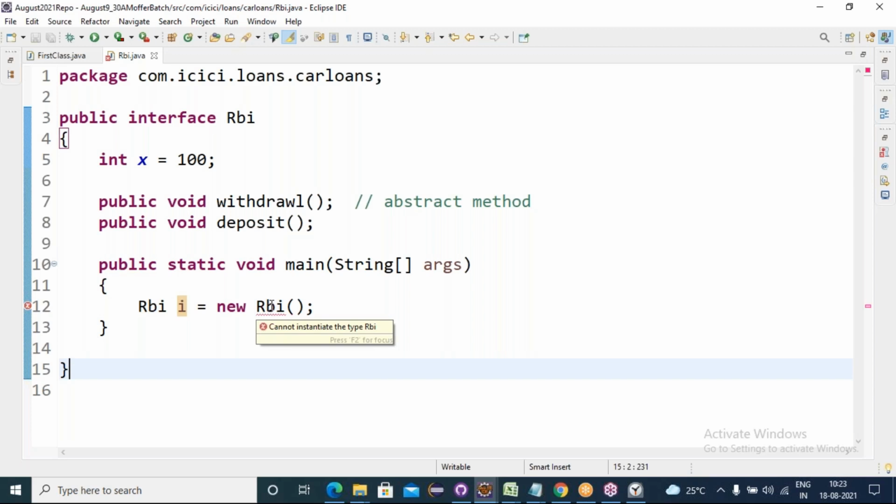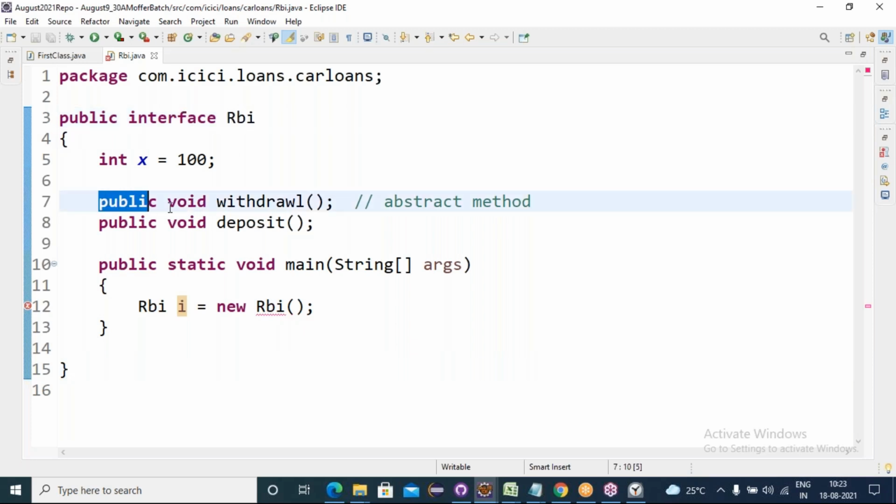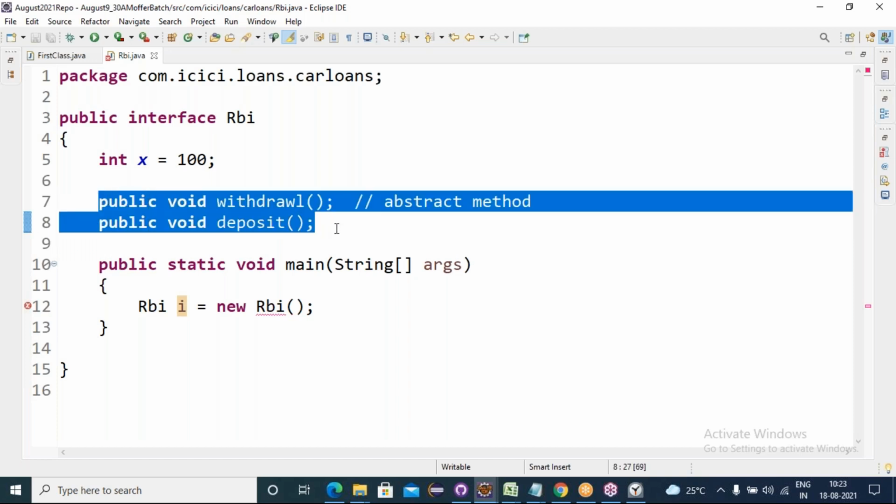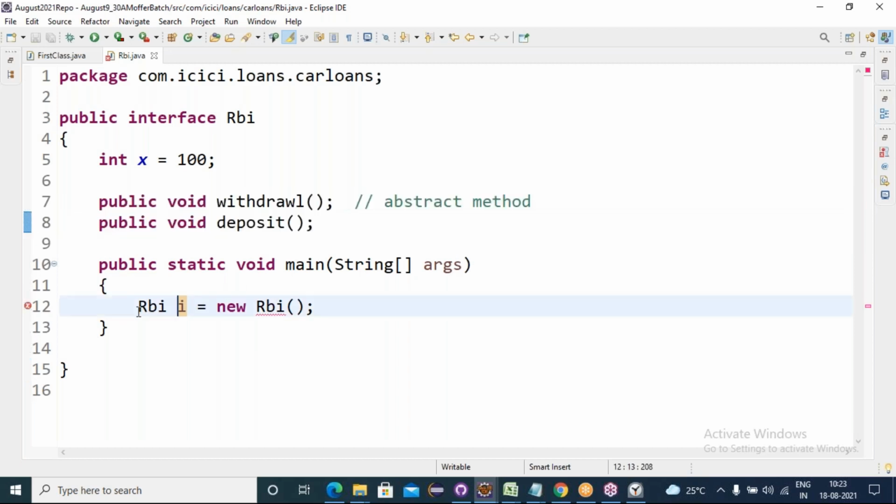Why is it not allowing us to instantiate an object for the interface? Because inside the interface there are incomplete methods, without implementation. These are called abstract methods, or incomplete methods. What is the meaning of creating an object for an interface to access incomplete methods? There is no meaning. Yes or no? That's why syntactically it does not allow creating an object for interfaces.